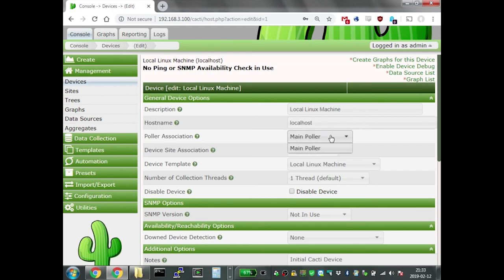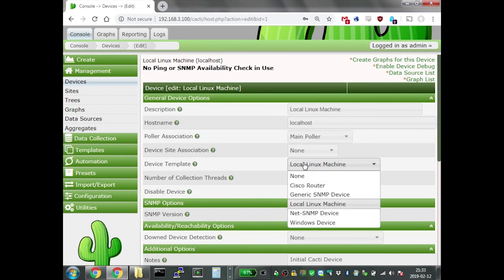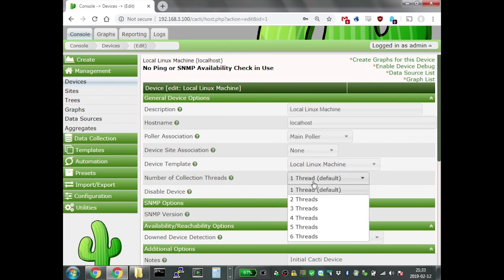We can specify the poller. So if we were running distributed, you'd want to pick the appropriate poller depending on the network location of the device you're monitoring. And then the device template. So because this is a Linux machine, we want to use the local Linux template. And then depending on what else it was that we're monitoring, we want to pick a different template than that. Collection threads, one is usually sufficient, unless you were pulling like 100 or 1,000 different SNMP values from one device. Then you can multi-thread it, but one thread is normally enough.